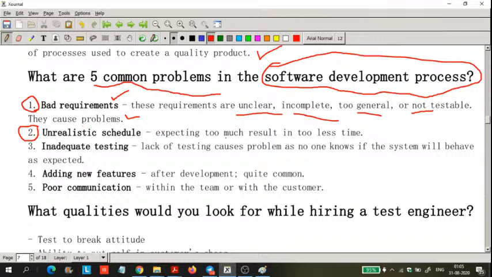Then unrealistic schedule, expecting too much result in too little time. If there is an unrealistic schedule, suppose we work 18 hours daily, it means expecting too much result in too little time. Then it is a problem that is created in the software development process.